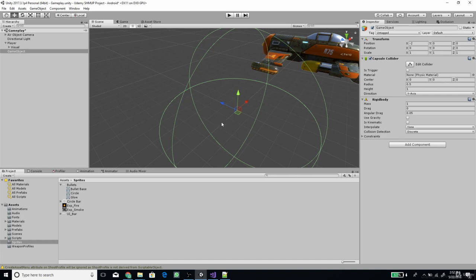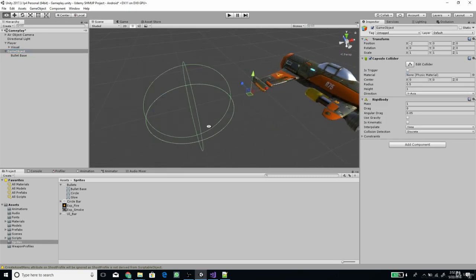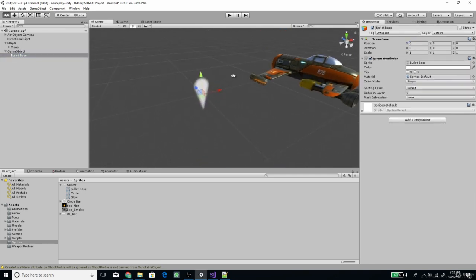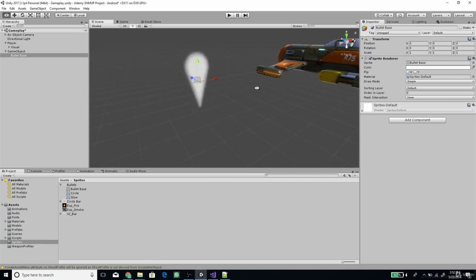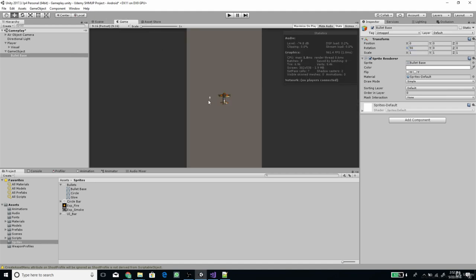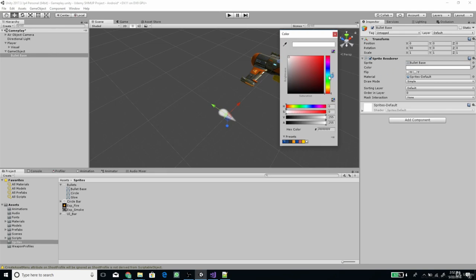And with the bullet sprite expanded on the project panel, let's drag the bullet base sprite to the empty game object in the hierarchy. This will make the sprite as the child object. If the child sprite is not centered, just set all of the position axes to 0. And we need to rotate the sprite on the x-axis by 90 degrees, so it can be viewed correctly from the top. And then let's set the color of the bullet sprite to bluish.